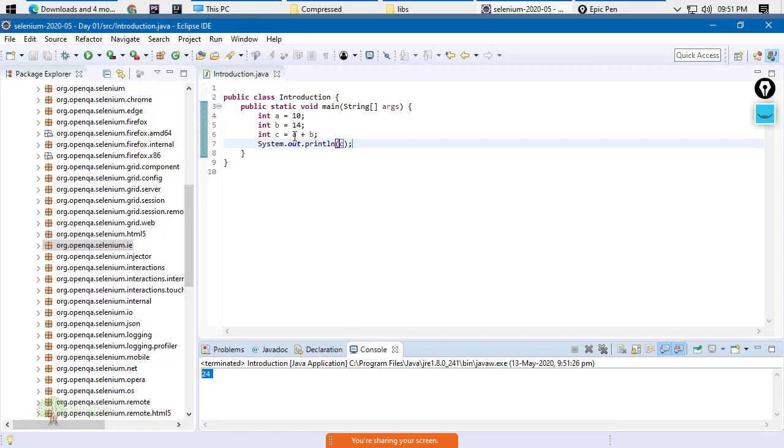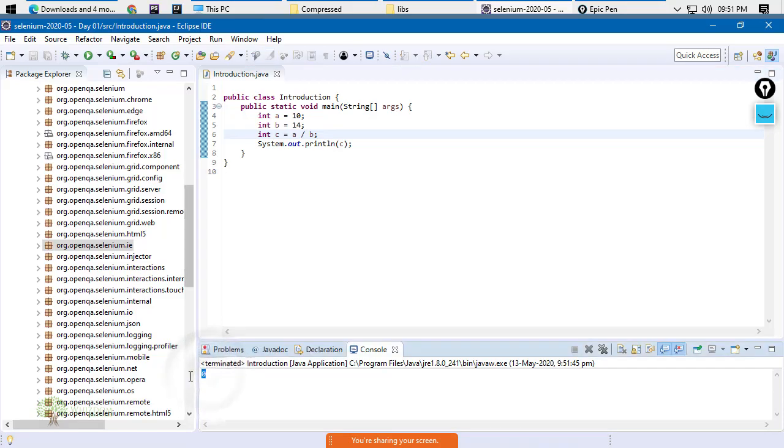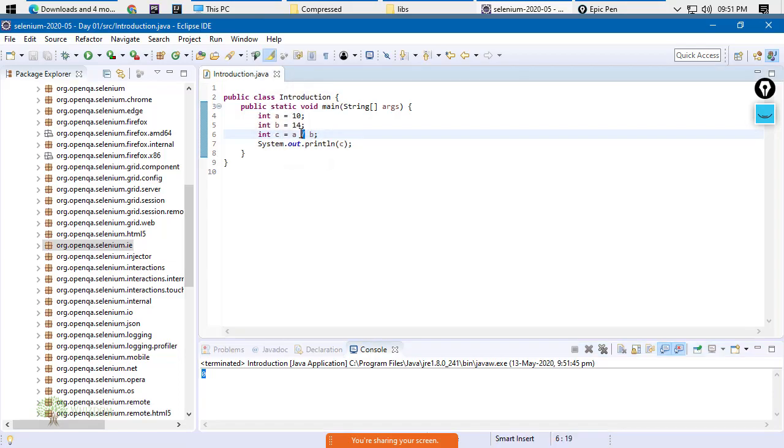We can try dividing as well. Control F11 is the shortcut key to run the code from the keyboard. In case you don't want to click here, you can simply hit Control F11. 10 divided by 14 gives a decimal value, so by default it will give us 0. You can multiply as well, so Control F11 again and 140. So this is giving us correct results. Now this is done.